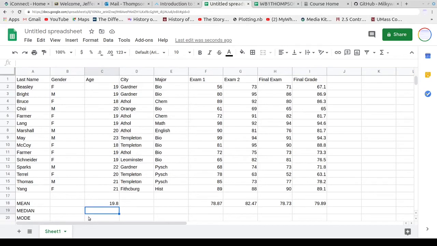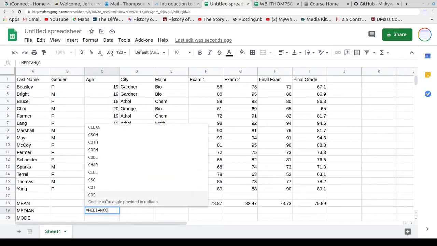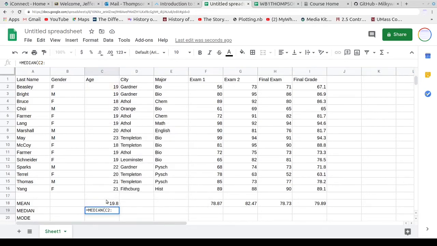So I'm going to do the same thing here. I'm going to go equal, and this is median. Type in the word median. Notice it's telling me, hey, we have this function called median. It will try to auto-correct you into doing weird things every now and again, but it's nice to see the list of functions periodically. And again, I was at C2 to C16.